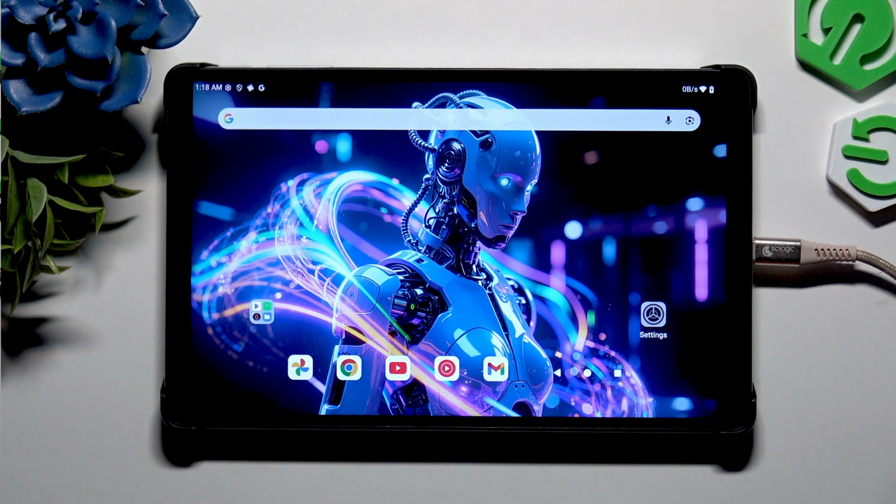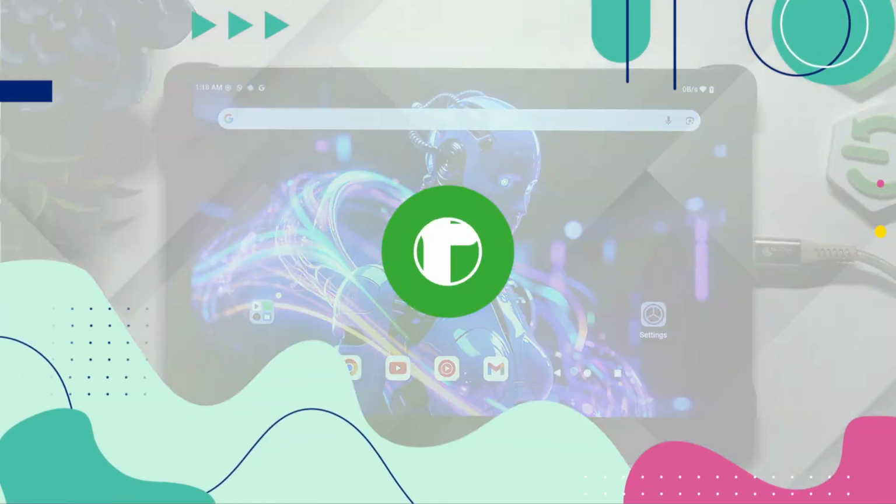In front of me is Black Shark gaming tablet, and today I would like to show you how you can switch on or off autocorrection.